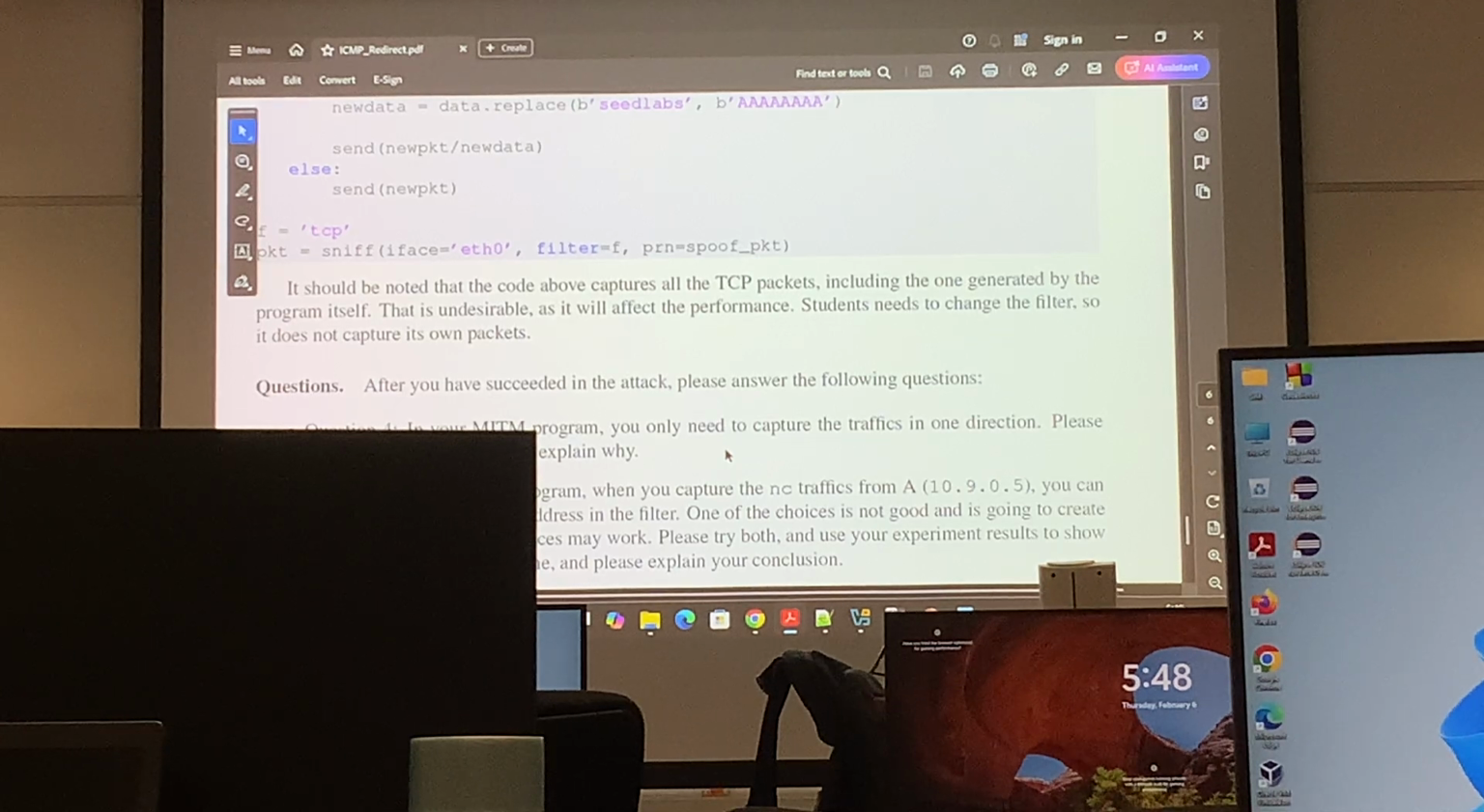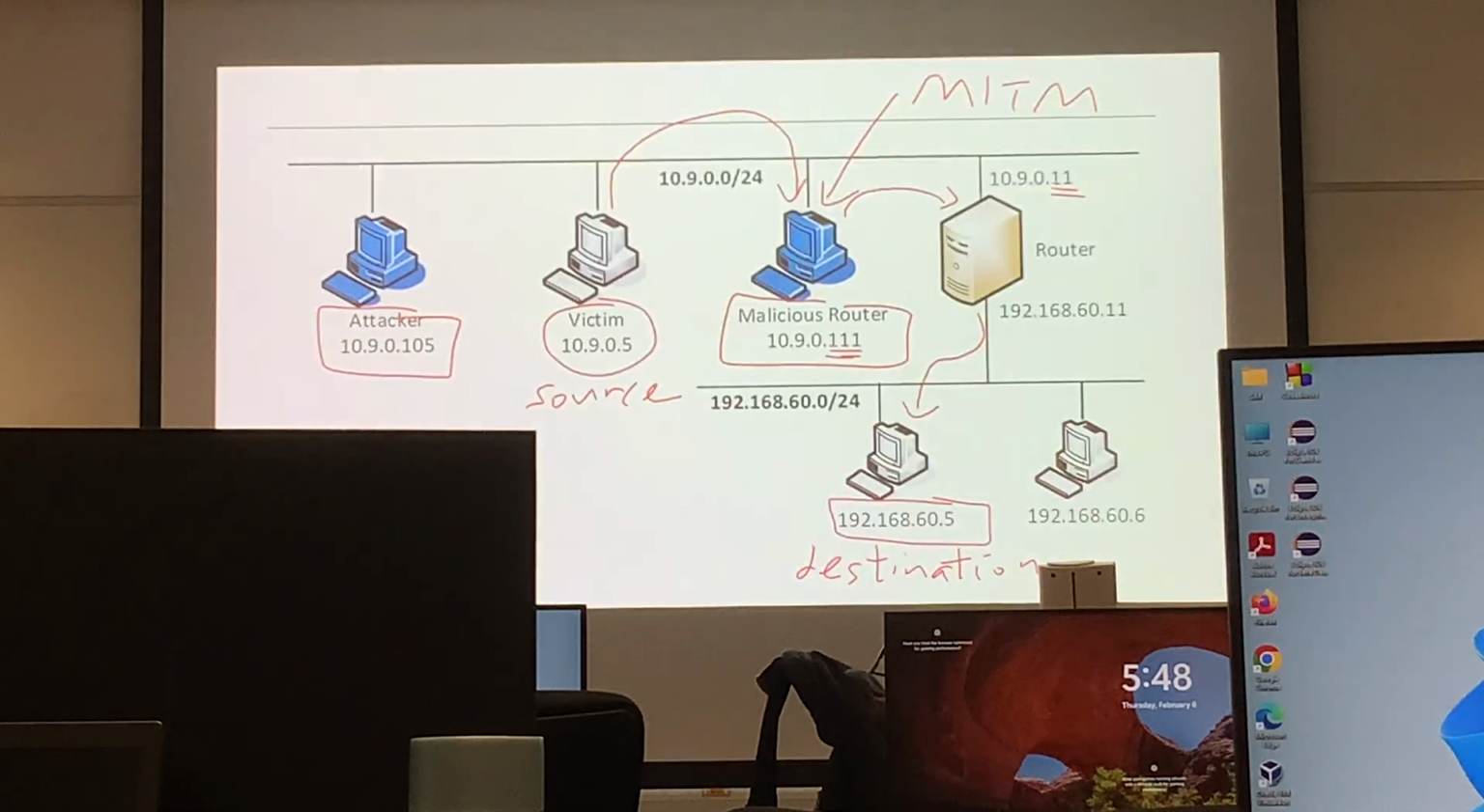Okay, then you look at the questions, especially your Q4. In your man in the middle attack program, you only need to capture the traffic in one direction. So if you look at this diagram, you see basically now the message is you are actually doing man in the middle attacks on your victims.